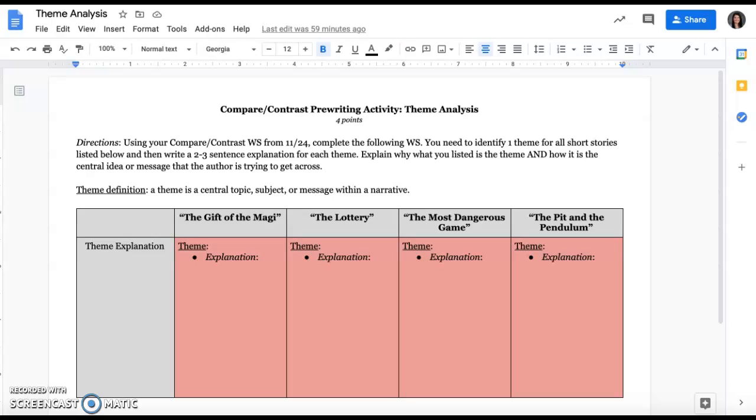Now, there's a lot of really great resources on Google Classroom that will help you with this, so make sure you use those. The theme definition: a theme is a central topic, subject, or message within a narrative. So you've got our 4 short stories here: The Gift of the Magi, The Lottery, The Most Dangerous Game, The Pit and the Pendulum.